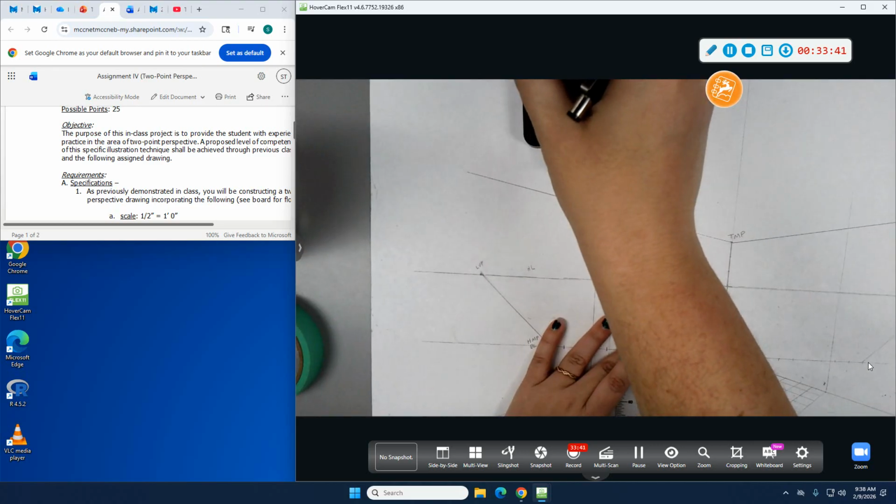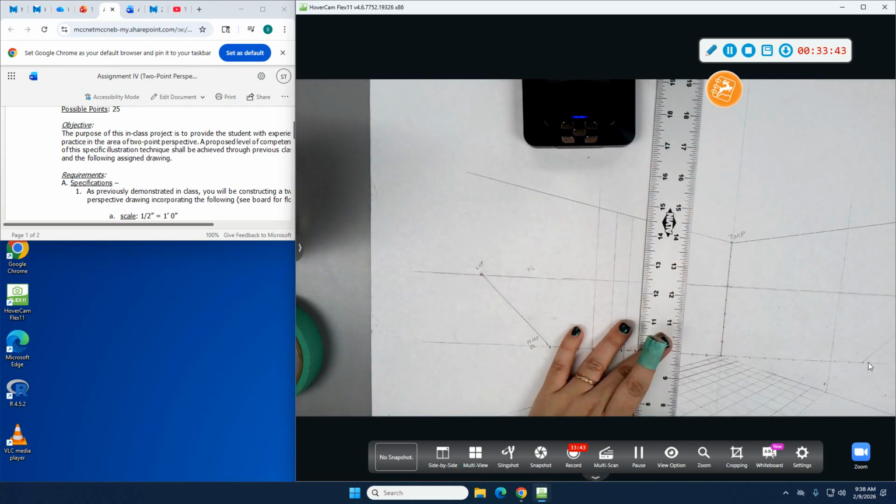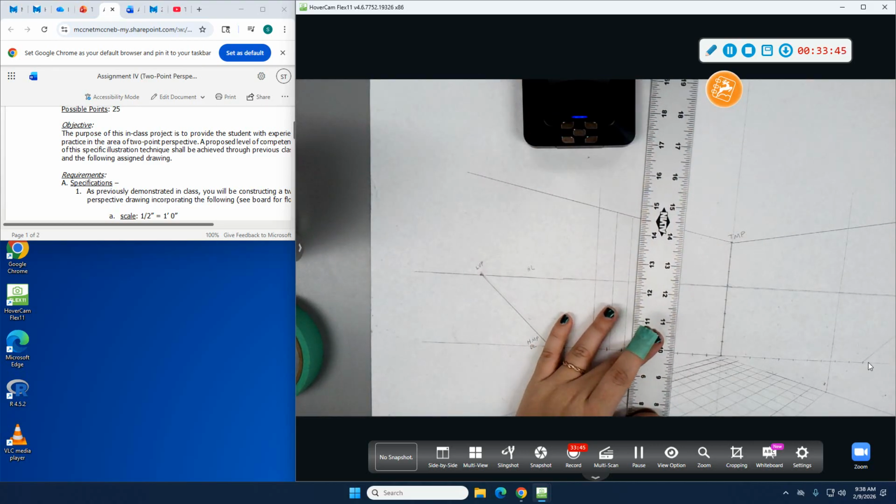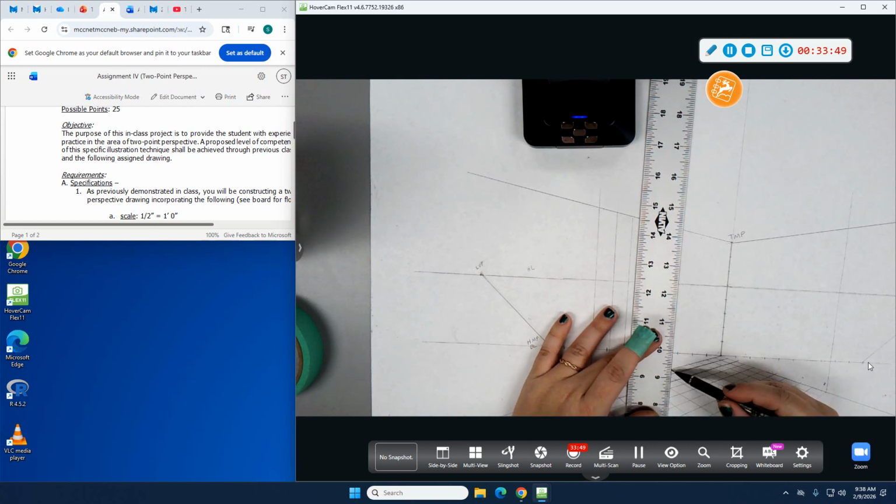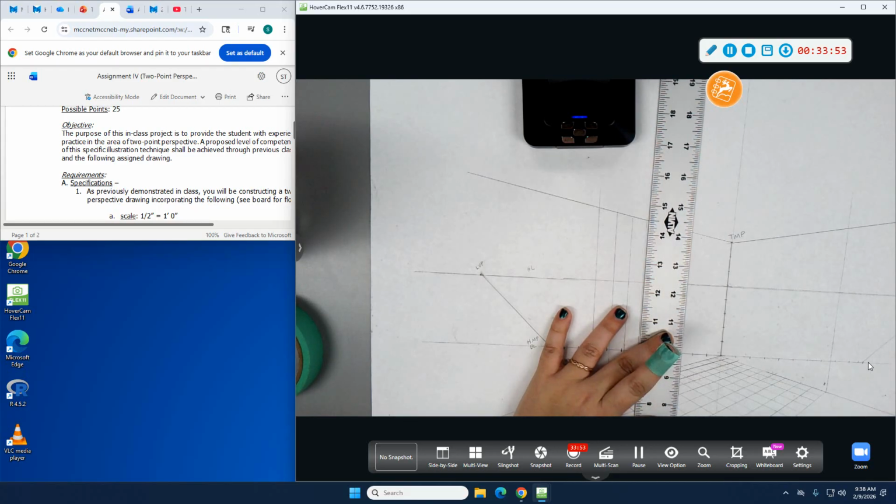Move this camera for a moment. So go across. And it's from the floor grid to the top. So we're ignoring this measuring line right now.